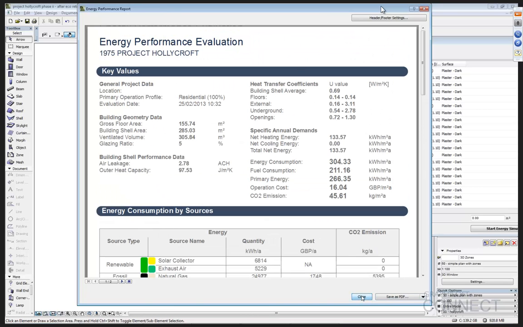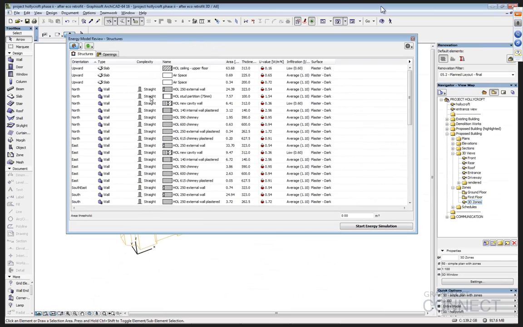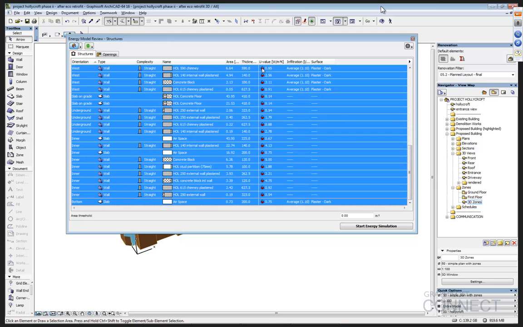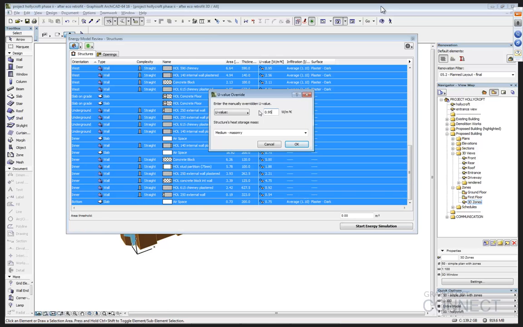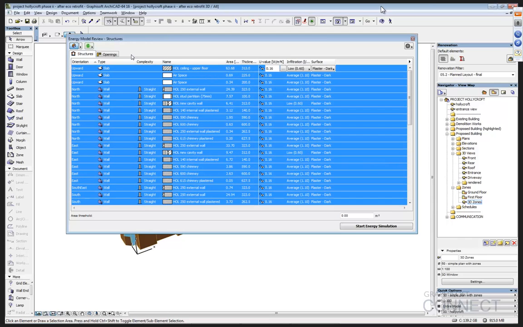The last section I'm going to show you, let's just close out of that, is to manually override all the existing external walls and slabs. So highlight them all, just hold down the shift key, highlight them all, and unlock the key. What we're going to do now is change that to 0.16. There we are, so that's changed all those. And now we're just going to run our energy evaluation again.